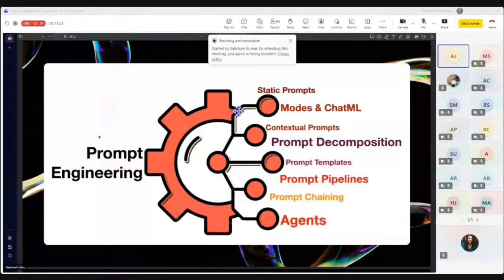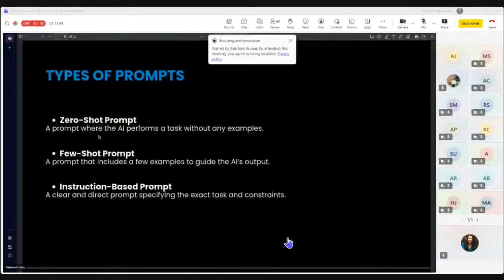And finally, we have agents. Agents use multiple prompts, tools, and logic to perform complex tasks automatically. These structures are what turn simple prompts into a real AI system. Next, we will talk about type of prompt. So these are some very common type of prompts.